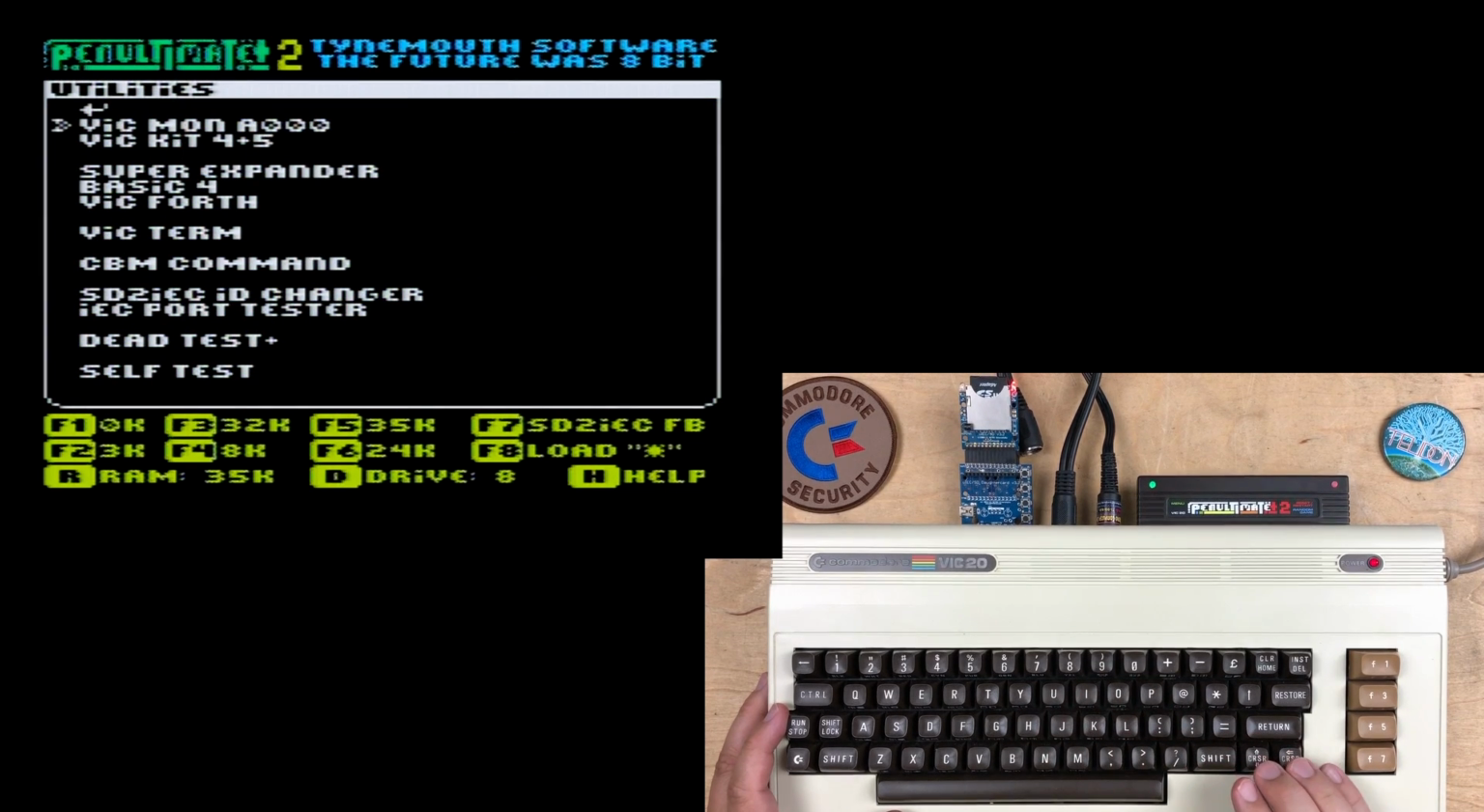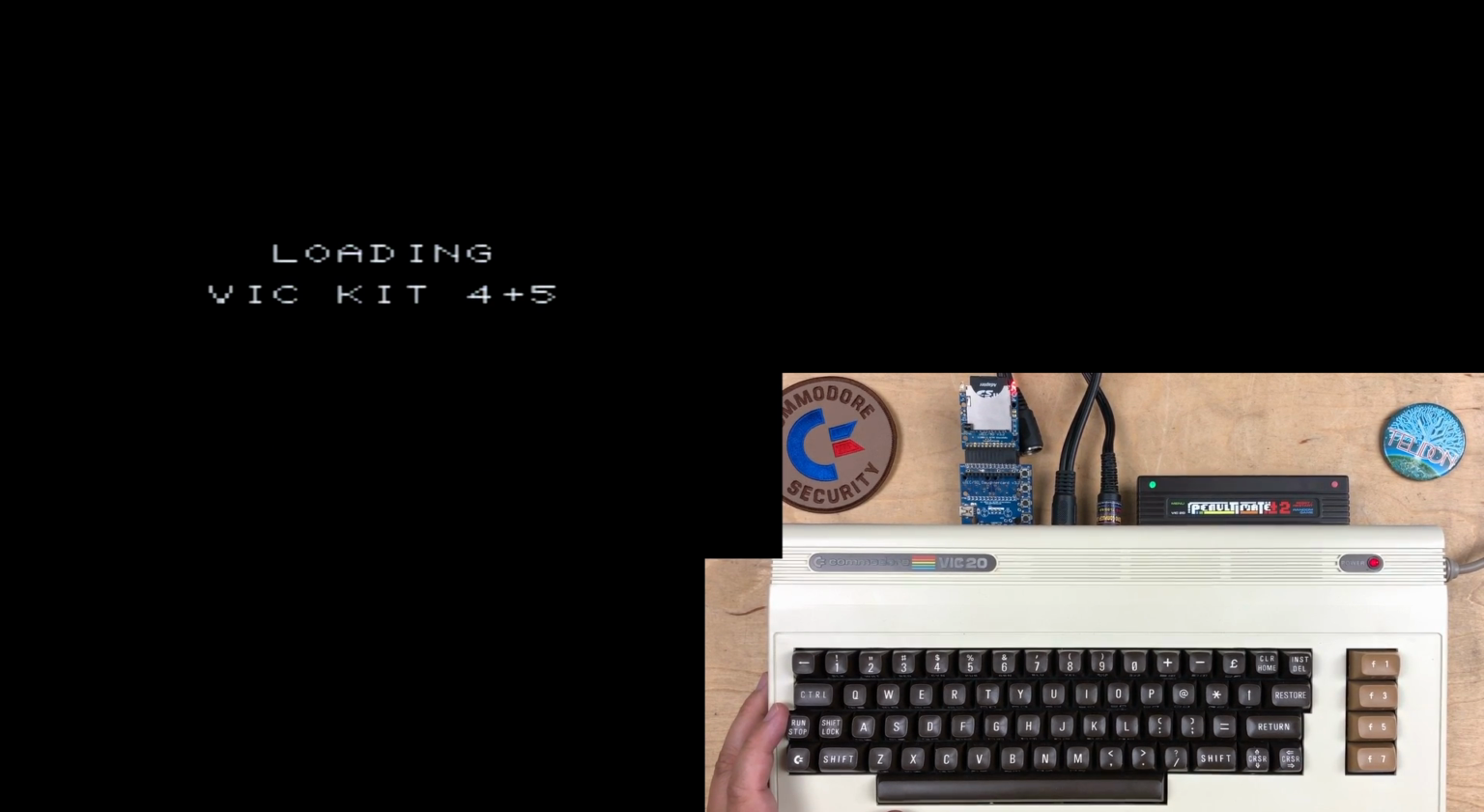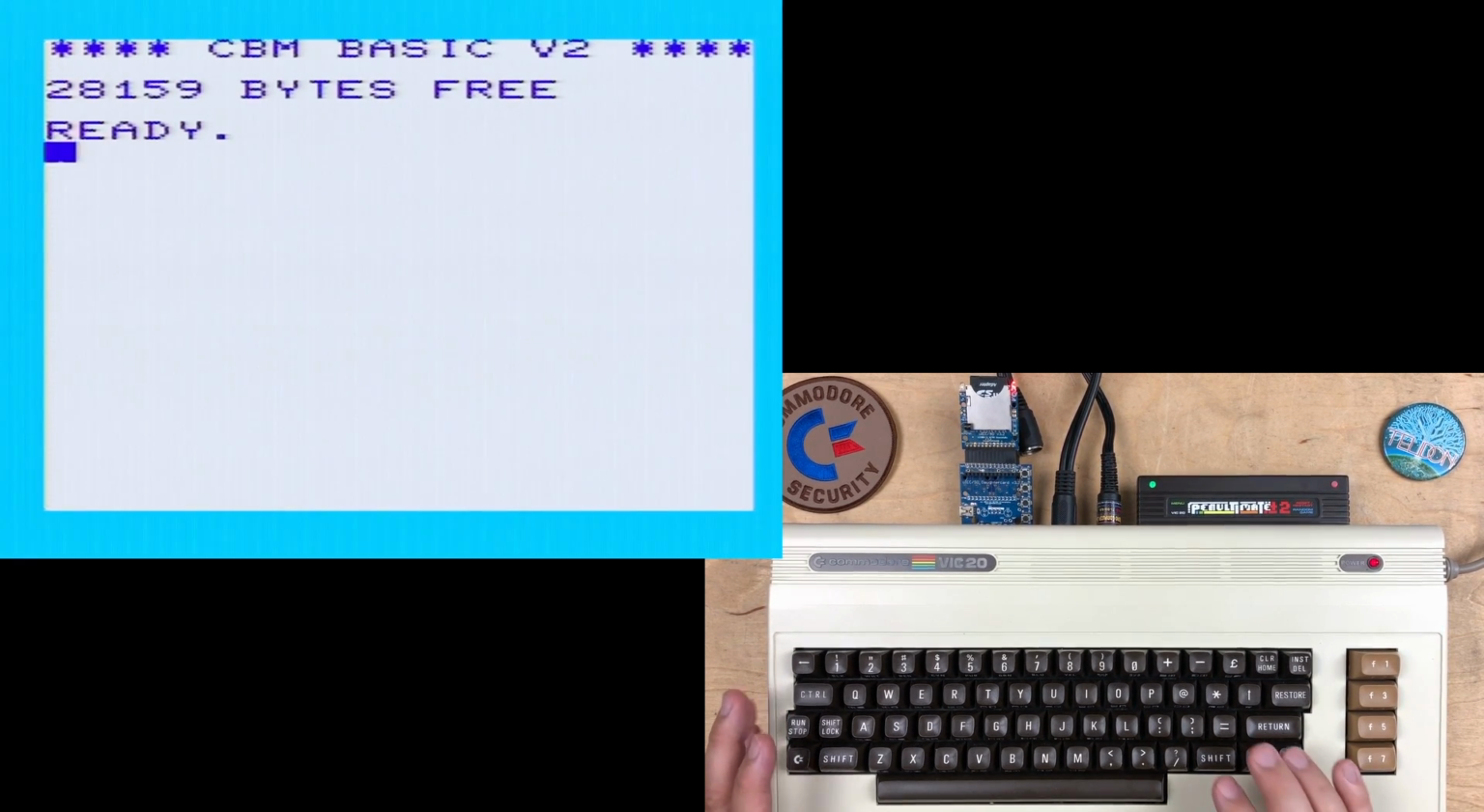U for utilities. Now we'll try running this VICKIT 4+5. Okay, now VICKIT 4 is a 4K EEPROM, or originally it was, that contained firmware that allows the user to load or save from cassette at turbo speeds up to 6 times faster. And also it contains a machine code monitor, hexadecimal calculator, and link commands to use with something called VICKIT 5. And VICKIT 5 is another 4K EEPROM, or at least it was. Now it's just built into the Penultimate+2.